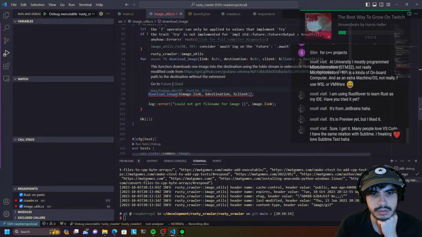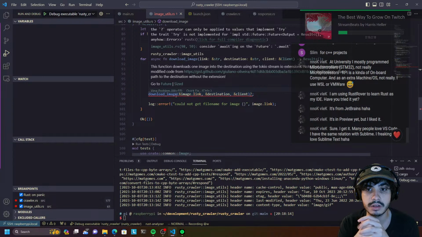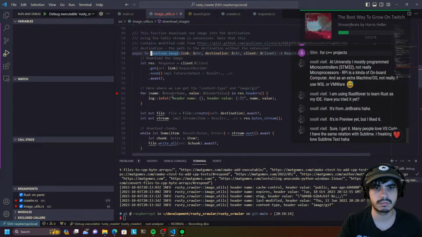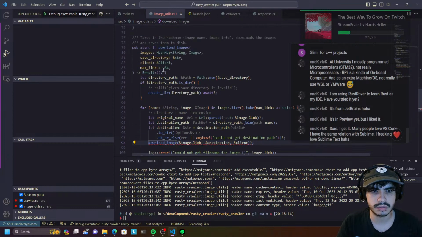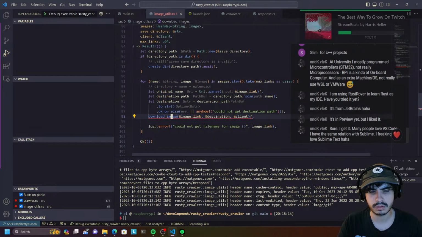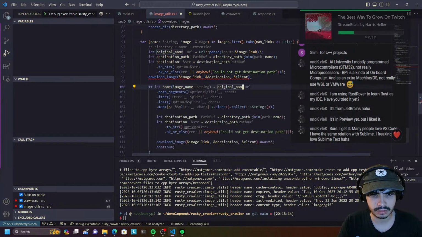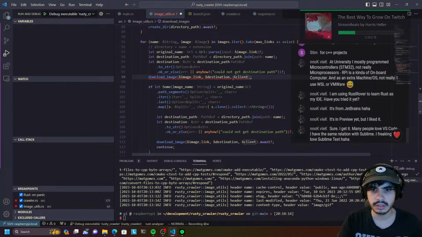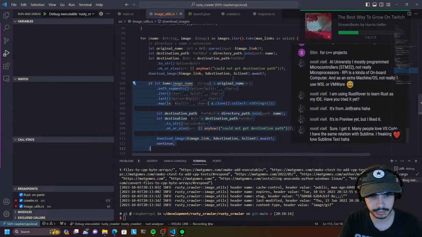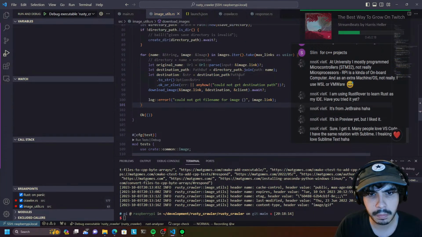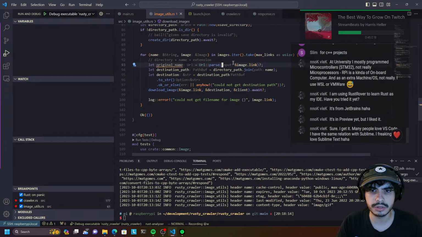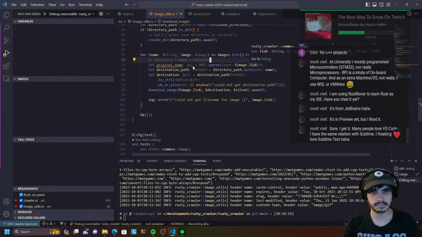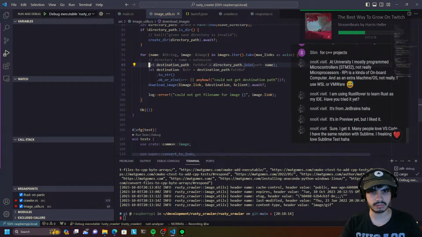What was the issue down here though? The question mark operator can only be applied to values that implement Try. What do you mean? This also returns a result. What did we have before though? So download the image, await. It's an async function, that's why it's not working. You have to put the await in there. And now it's happy. The original name, we don't need that anymore from the looks of it.